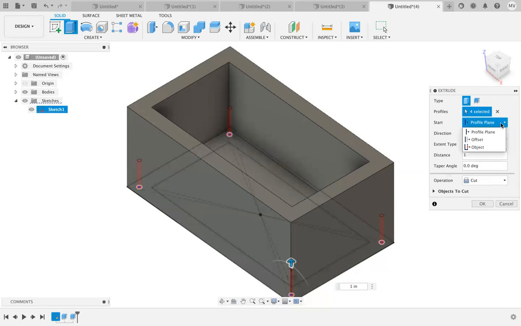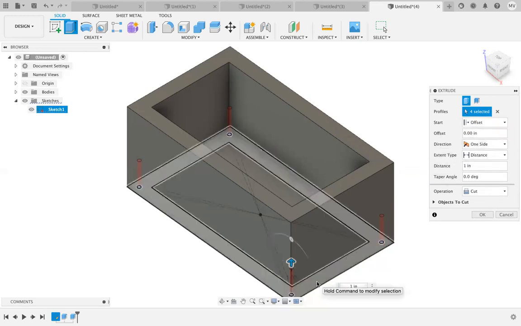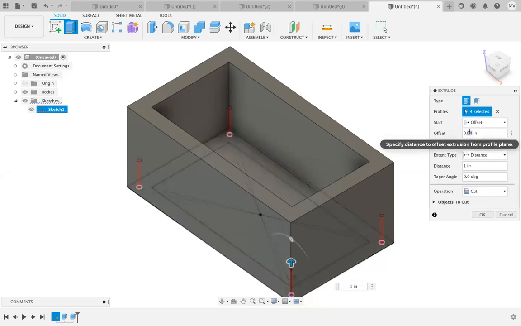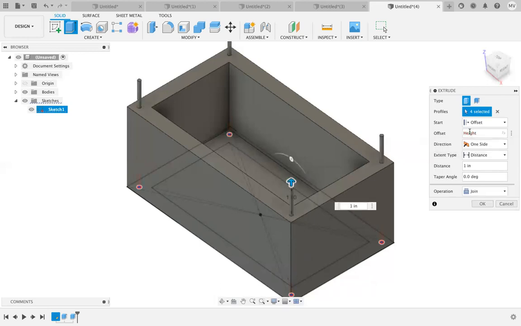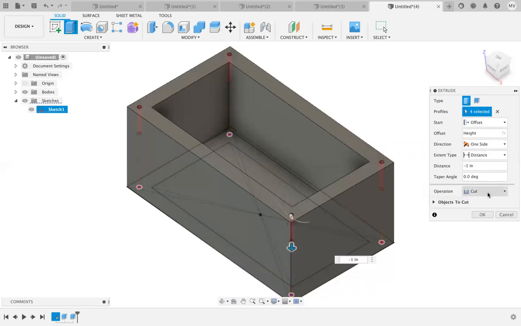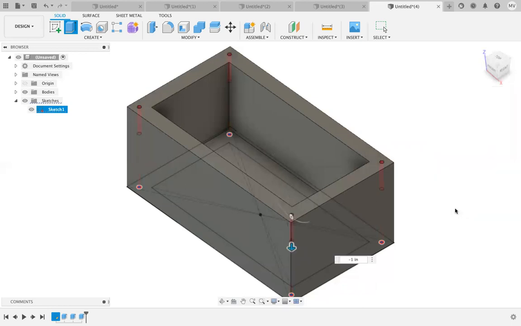So I'm going to change, instead of profile plane, I'm going to say offset. And I'm going to move this whole thing to an offset of height, which means it's going to start at the top of my box. Good, except now I'm extruding up into space, and I don't want these little sticks sticking up. So now that I have the offset set correctly, my distance can be 1 inch down. And now it automatically knows I'm moving into it, and I can cut and hit OK. And now my box is fully complete.